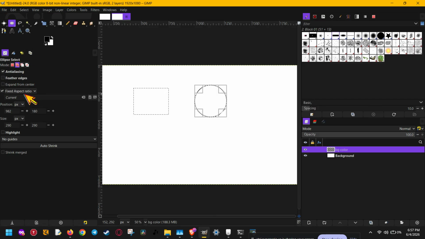After you've made the selection, it's time to color it in. If you want a solid shape, pick your foreground color first. Then choose the Bucket Fill tool by pressing Shift and B and click inside the selection. You can also go to Edit and choose Fill with FG Color.